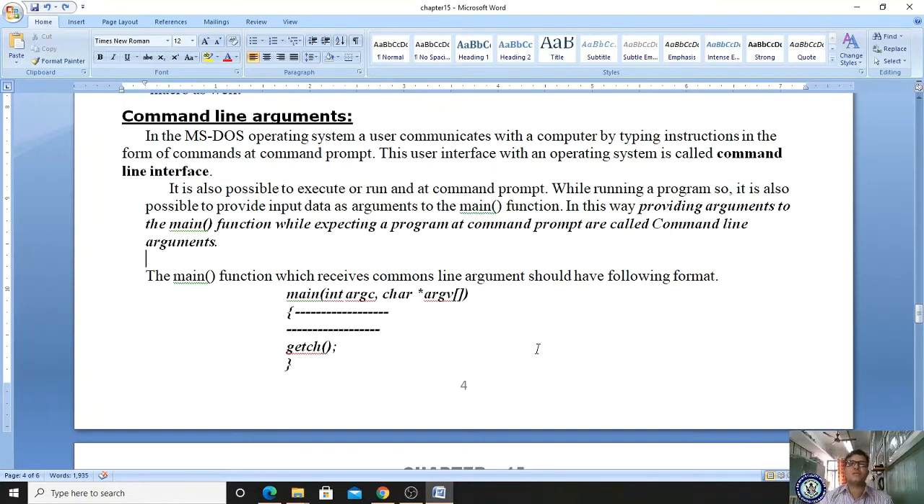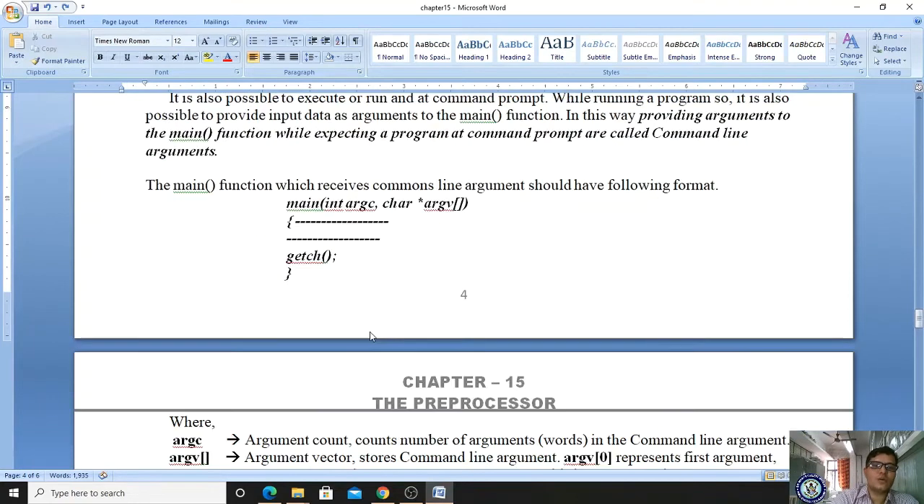What are command line arguments? Passing the arguments at the time of execution is called command line arguments, and it is possible to execute or run them at the command prompt. So it is used to work in the command prompt. If you are unable to understand this concept, then we have to follow this syntax. Okay, so you write the definition. What is the definition of a command line argument?